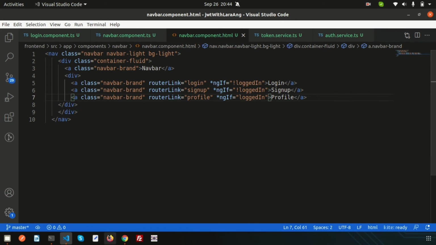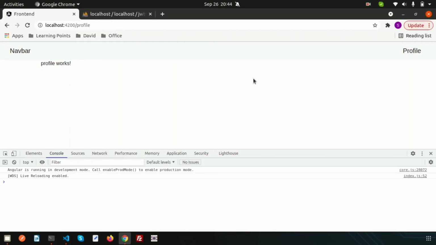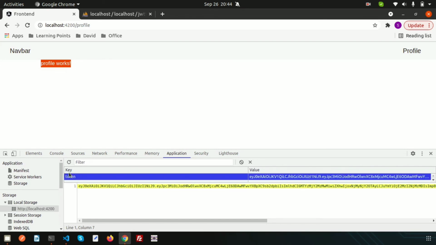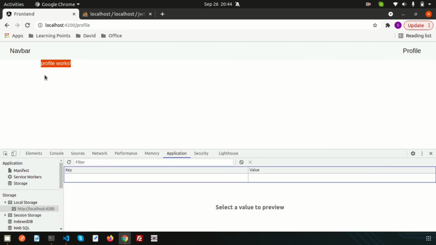Okay, so let's see. So just go to Chrome again, and as we are logged in, we are getting only profile. So simply just go into the application section and let's remove the key. So just delete this and just refresh this. So we are getting the login and sign up. So the redirection is not working, so we'll do this in the next video. So in the next video we're going to add a logout.